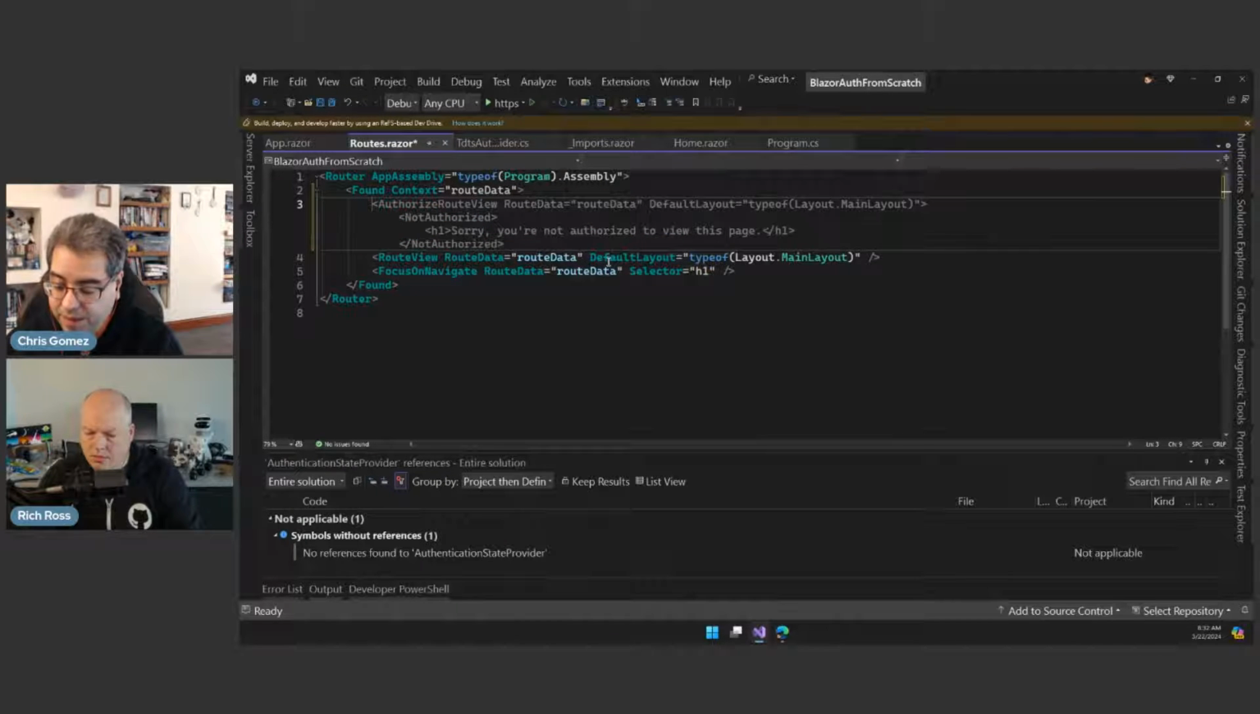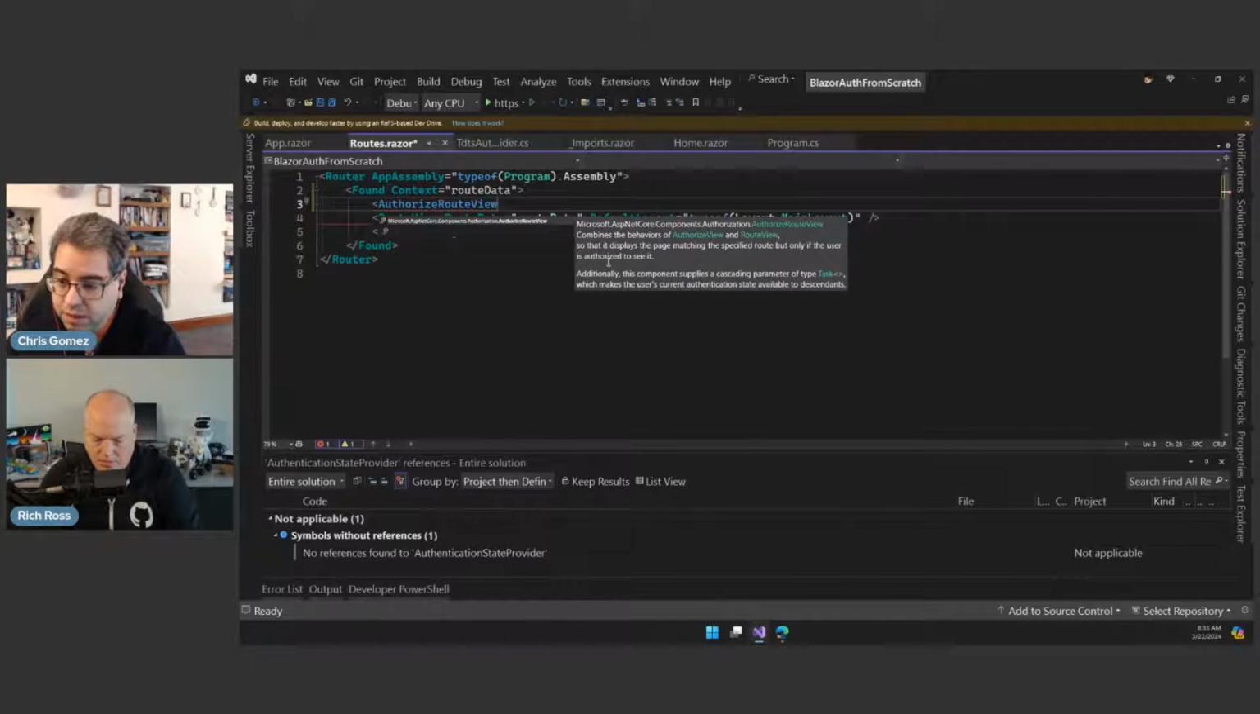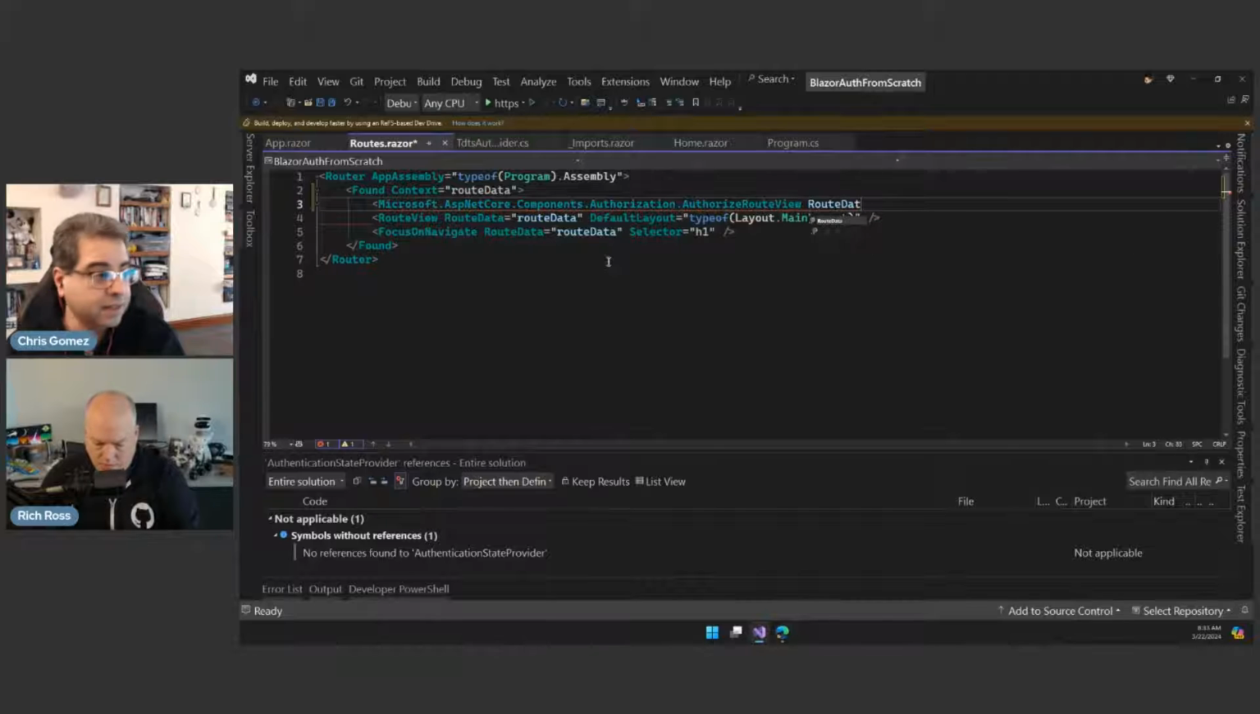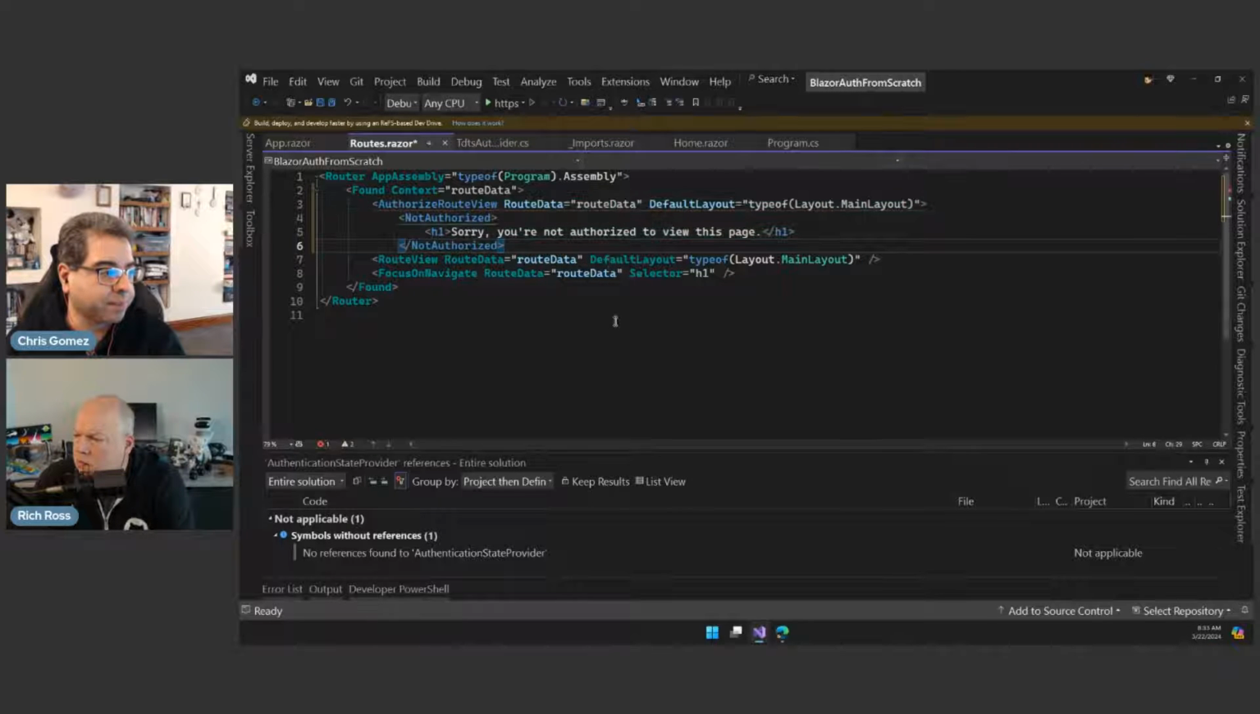But maybe this will become clear in a second. I want to say authorize route view and the route data. Oh, see, now that's interesting. Now it's saying, is this what you wanted? So let's go with that for a second.